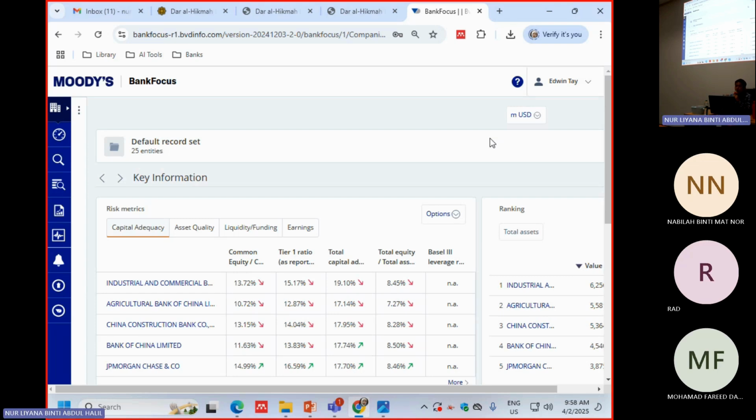So what I'll be going through today is how you can actually use Bank Focus to extract all that information, or at any point in time, if you need to make reference to or search for any particular bank, Bank Focus will give you the capability to do so.